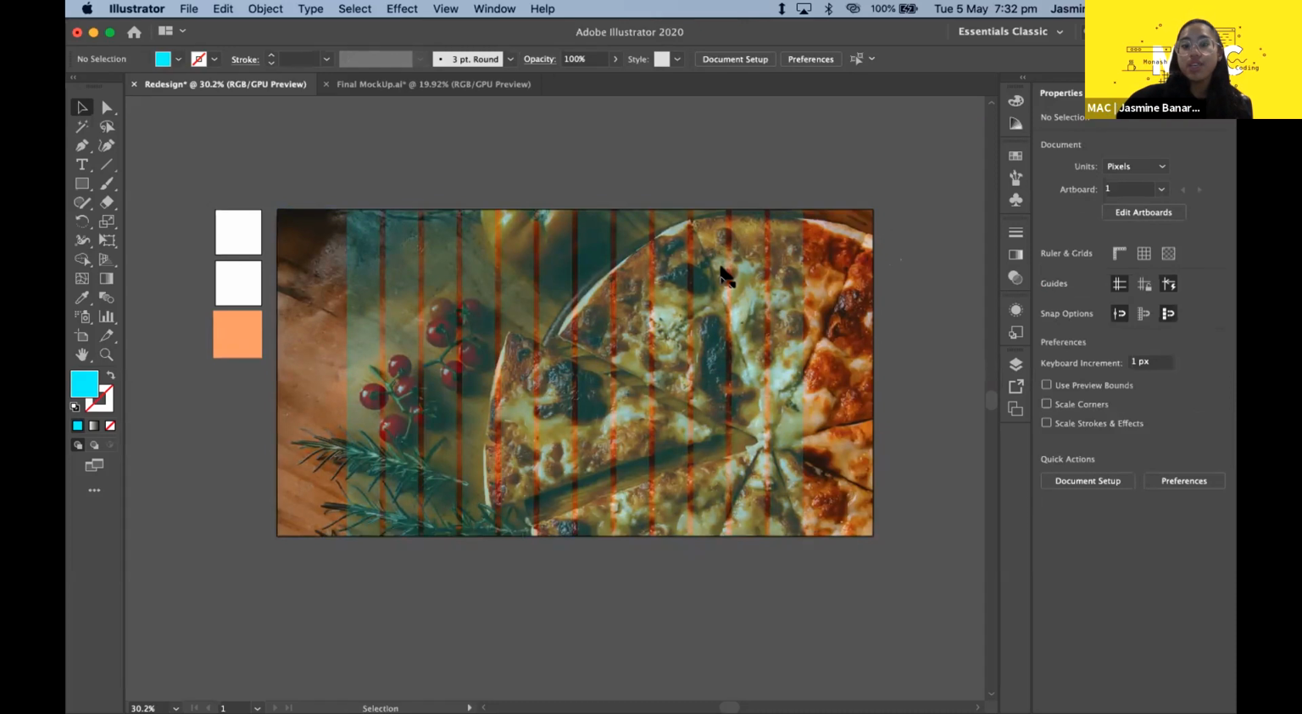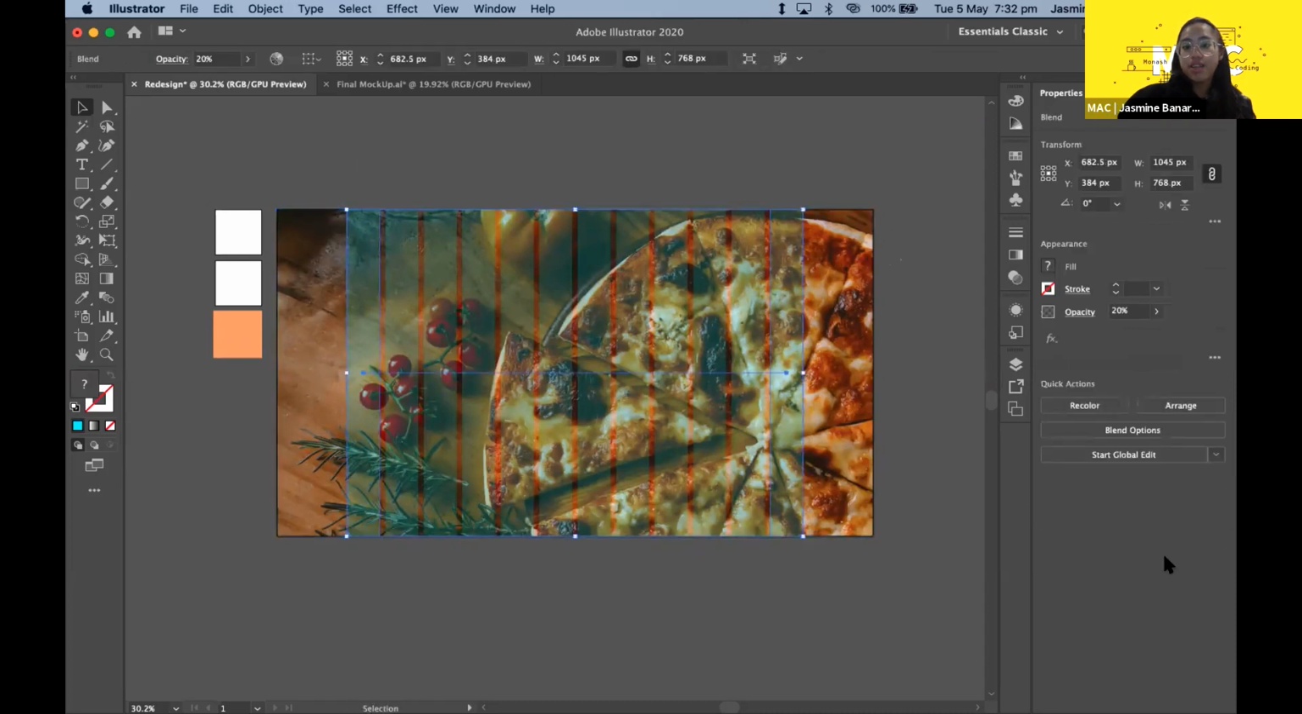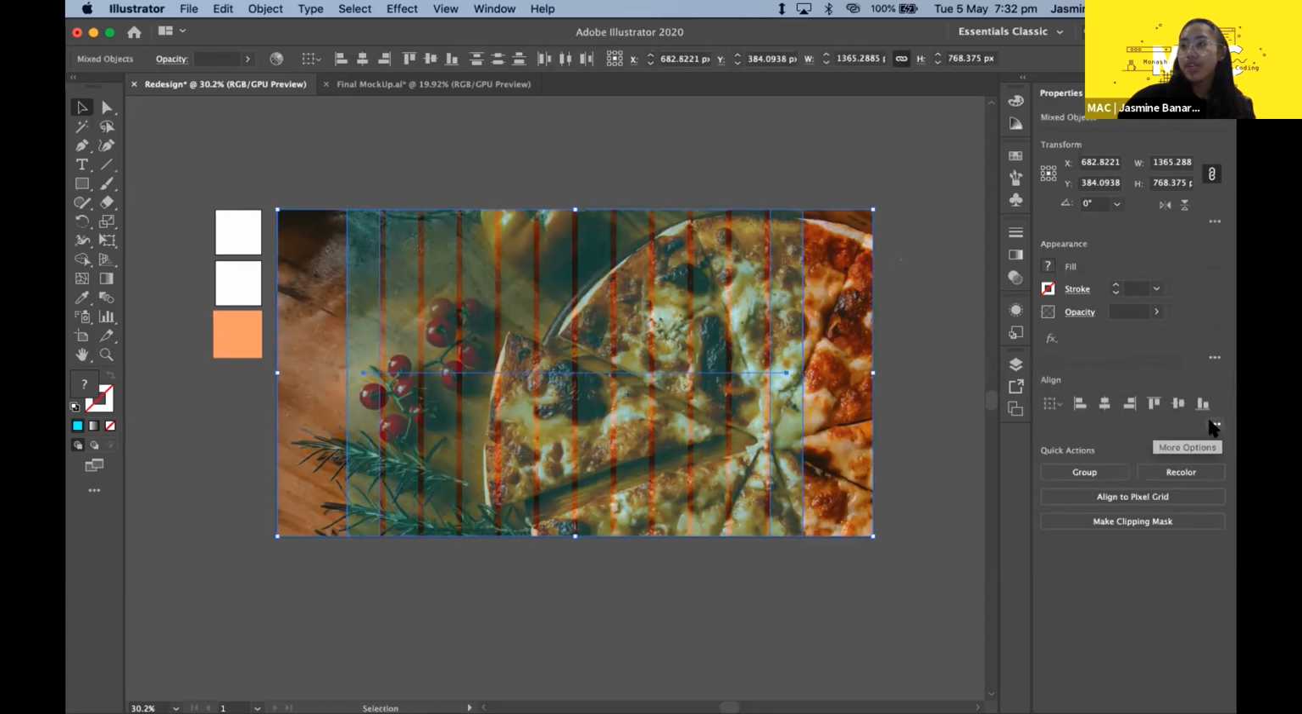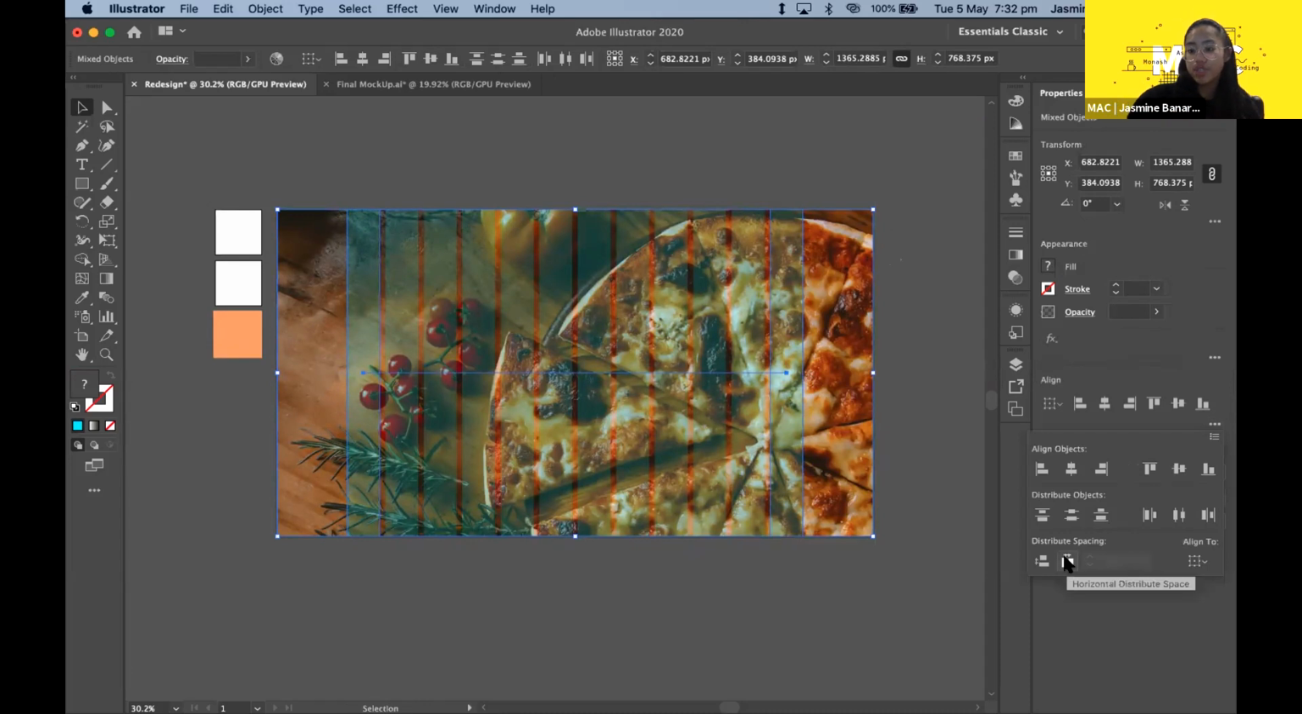Oh, if you want to distribute evenly, highlight all your rectangles like this. And make sure you deselect your other item. And then you should go into align. There's 3 dots here. And then in distribute spacing, this one will distribute your rectangles evenly, horizontally.